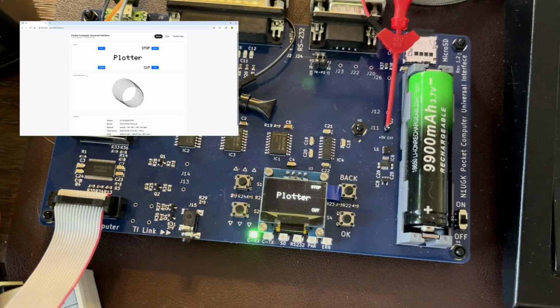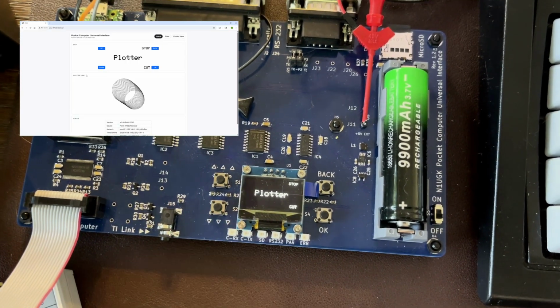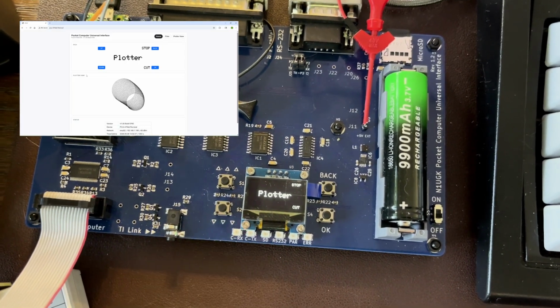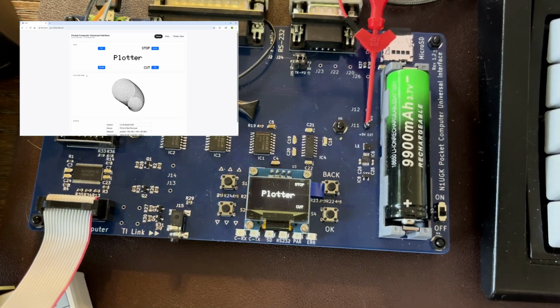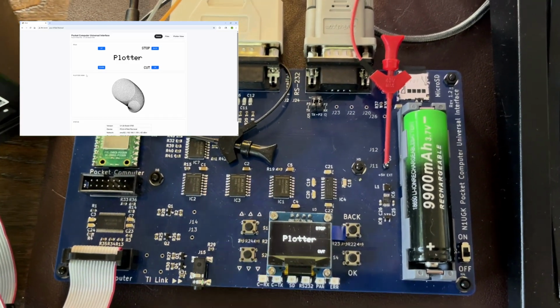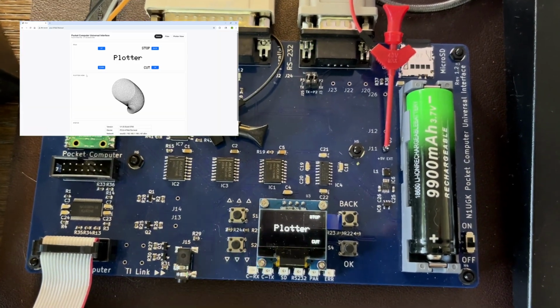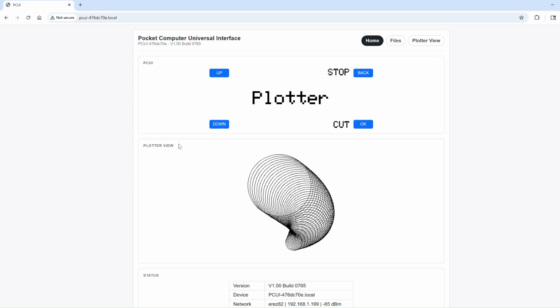And then looking at the PCUI web interface, the plotter view is actually showing a near real-time view of its virtual canvas. So as the Pocket Computer is running its program and performing the plotting output, the PCUI is interpreting that output and simulating it on its internal in-memory virtual canvas. But now we have a view into that canvas as it's doing its work.